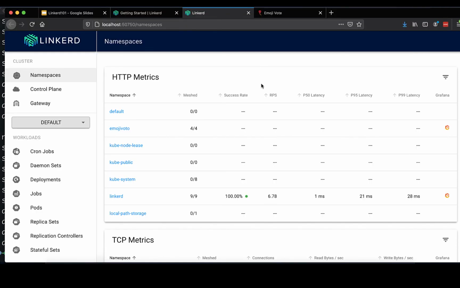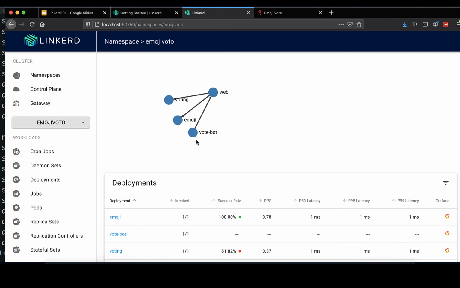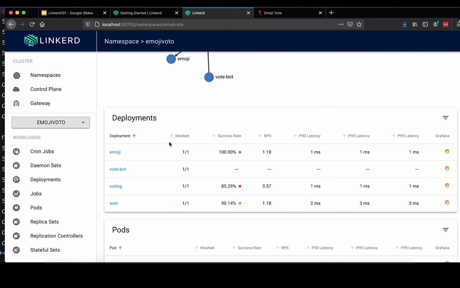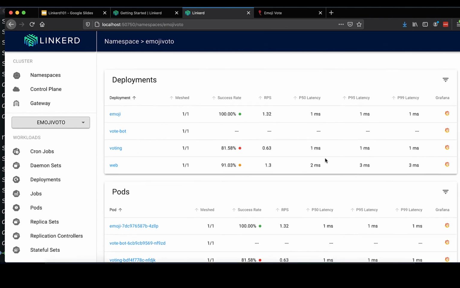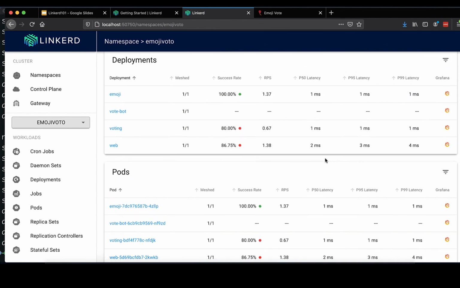If we look back at the dashboard now, we can see that there are 4 of 4 meshed pods now. And so we should see metrics come in, and there they are. We see success rate, we see requests per second, latency data for the emoji voto namespace. And we can even drill in further here, and we get a little map showing which deployments are calling which other deployments. Here we have vote, the vote bot calling web, and web calls these 2 others. And we can see stats broken down per deployment, so request rate, success rate, and latency. We can see individual pods, and so on and so forth.